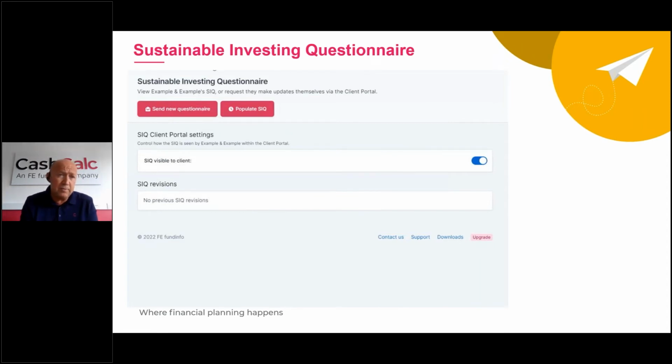This sustainable investing questionnaire is much more about how you live your life now. Like this morning when I got up, the first thing I did at 7 o'clock was to put my recycling out before the recycling comes to collect it. So I'm quite an avid recycler. I don't have an electric vehicle, I don't have solar panels on the roof.